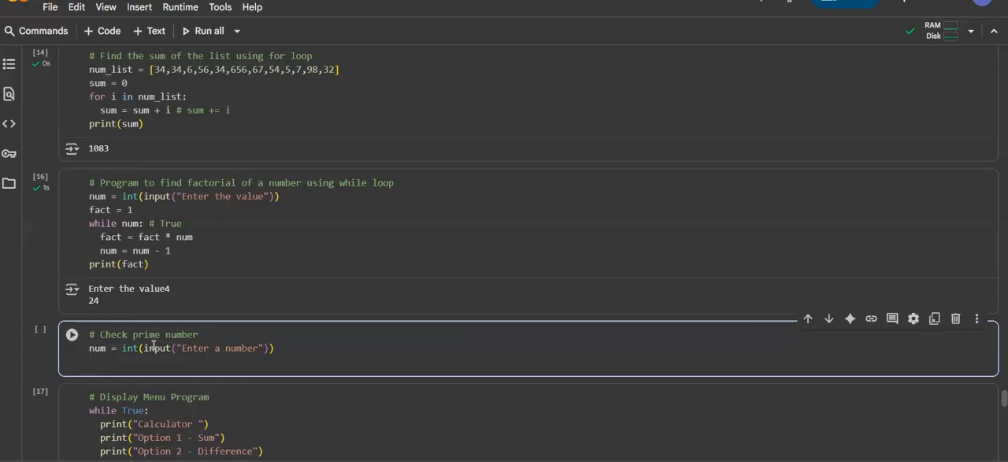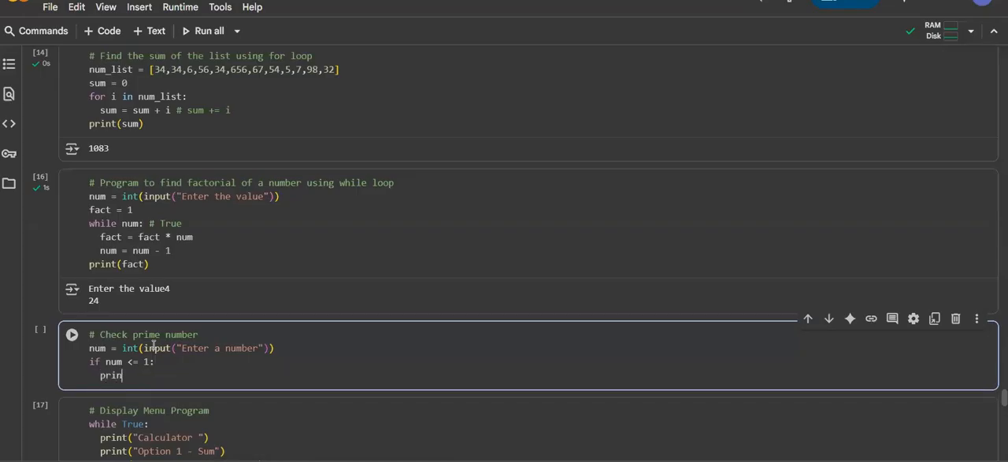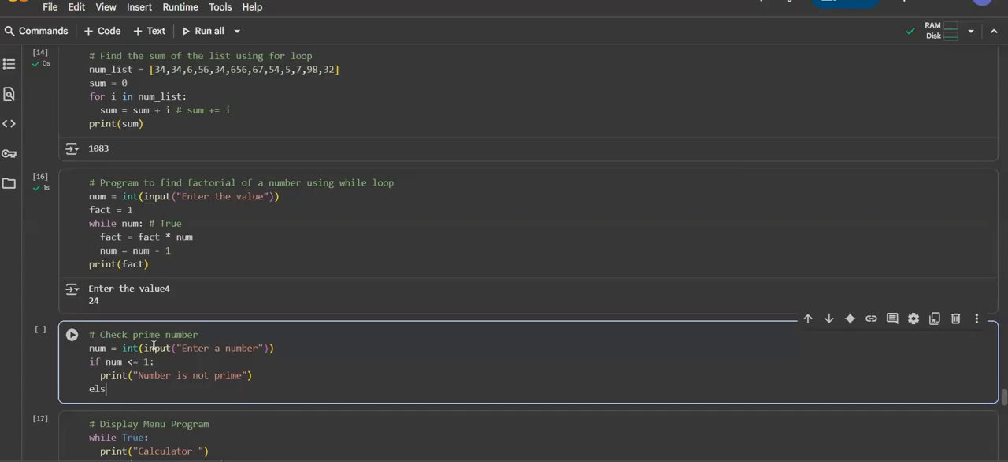The if condition is needed because if the user enters 1, 1 is not a prime number, so it is basically null. So we write an if condition where if the number is less than or equal to 1, then we can say the number is not prime. Only if it goes to the else condition are we supposed to check.